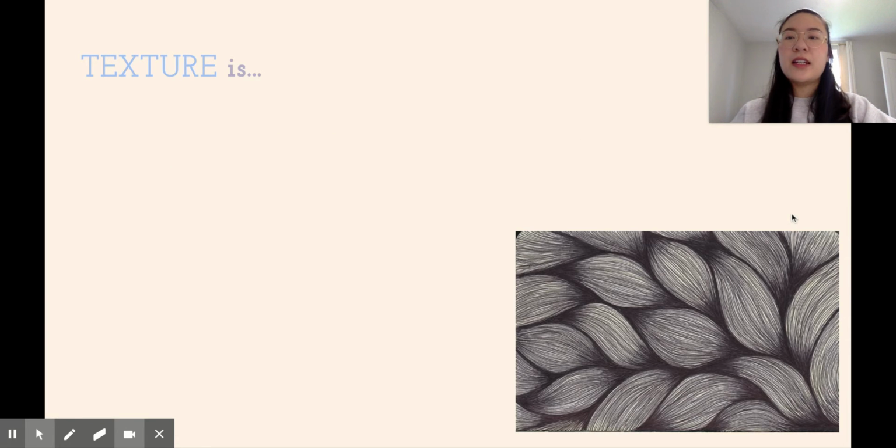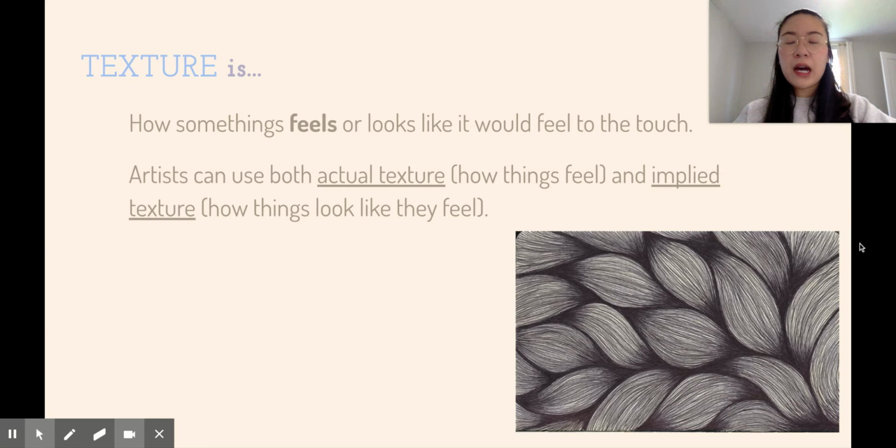Our new one is texture. And texture is how something feels or looks like it would feel to the touch. So artists can use both actual texture, how things actually feel in real life, and implied texture, how things look like they feel. So think about collage artwork. Sometimes artists will use different materials. It's not always paper, right? Maybe they'll use cardboard or something soft, and that is actual texture. They're putting real texture on it.